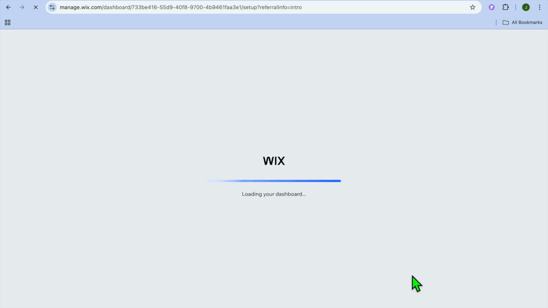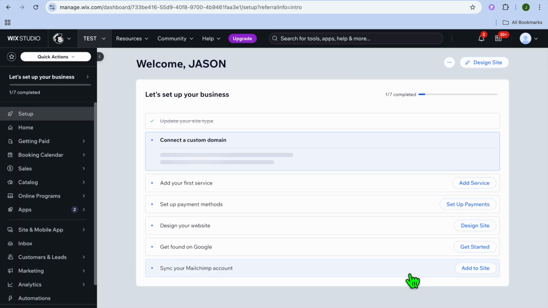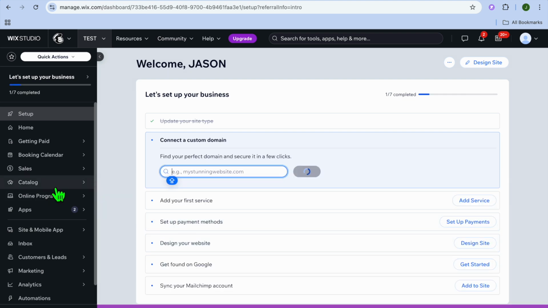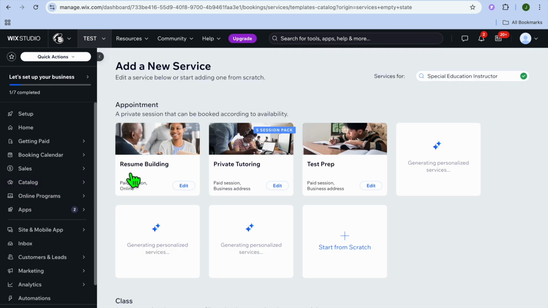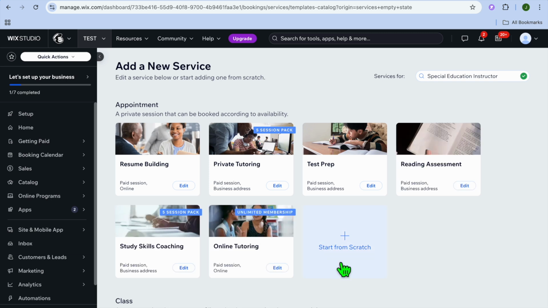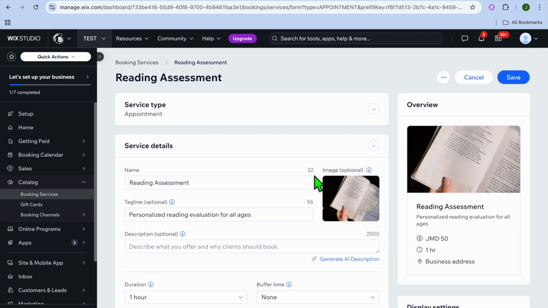Once on your website dashboard, you're going to go over to the left-hand menu option. And the first thing you're going to do is hover over Catalog, and you're going to select Booking Services. This is where you'll be able to add the services that you want to offer. So let's say, for example, one of the services that I want to offer is reading assessment. We can select that. Then after you have done that, you could edit it.